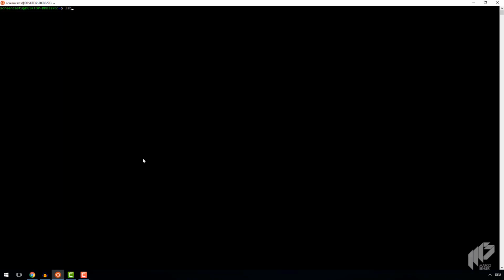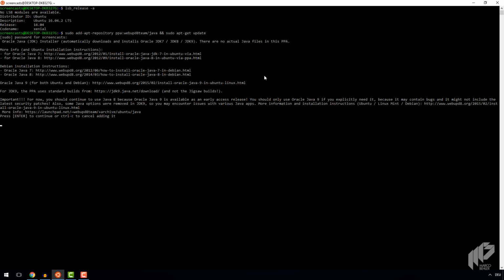So let's open up a bash prompt, and I'm on Ubuntu 16.04 here. And then we need to add the Oracle repository to our system and refresh the package list. And I'll just copy and paste the command from the clipboard, but you'll also find it in download sources for this episode or online.